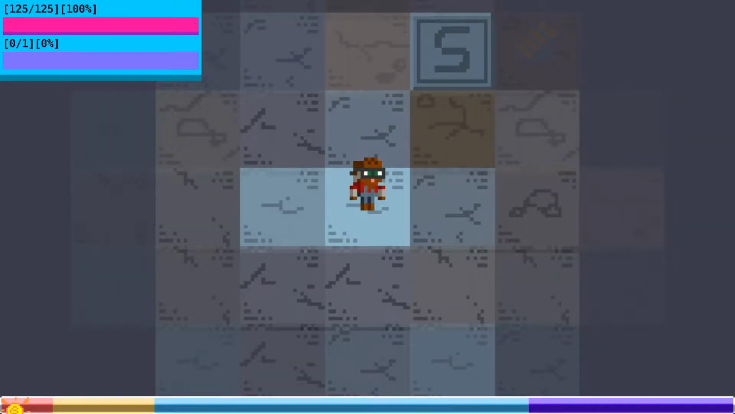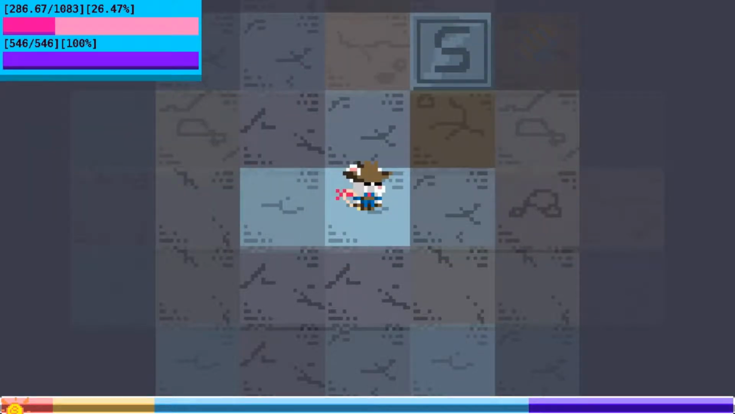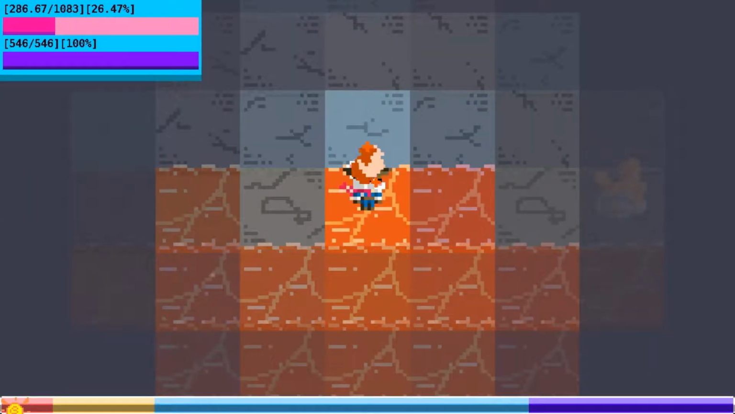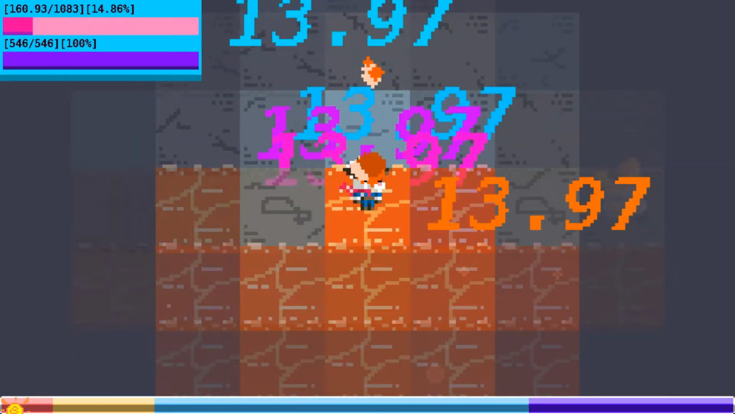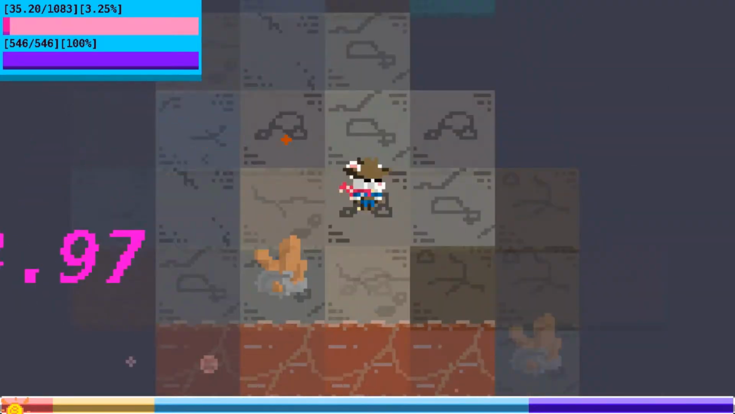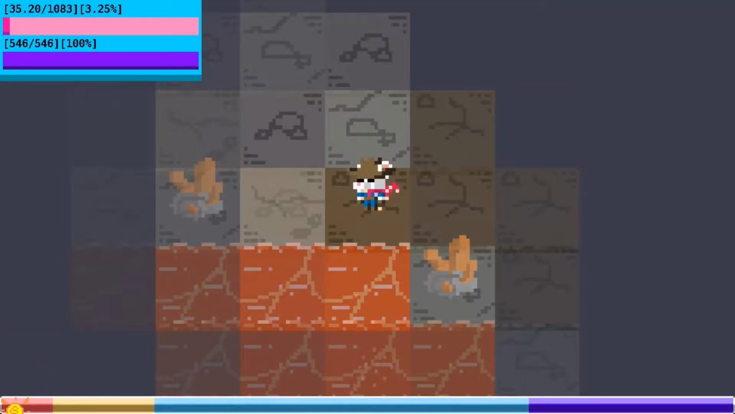That's a different one. But anyway, if I'm on my level 100 gunslinger, for example, I have less health, but I also have less damage resistance, so it does like 13 damage compared to the tank. So basically, poison is one of the weaknesses of the tank characters.